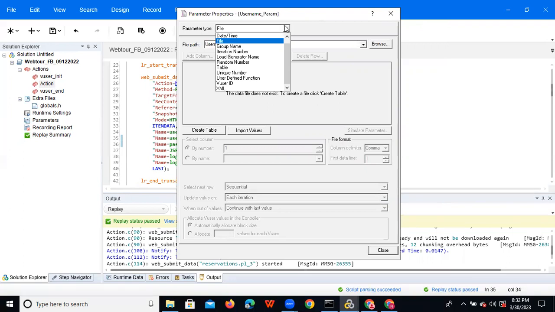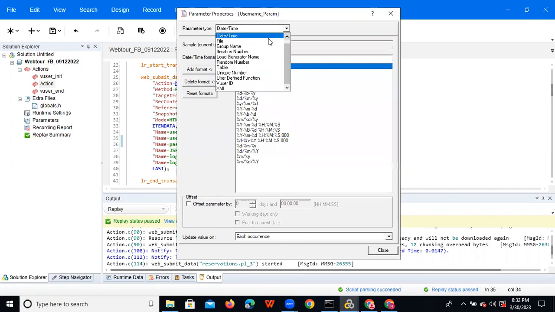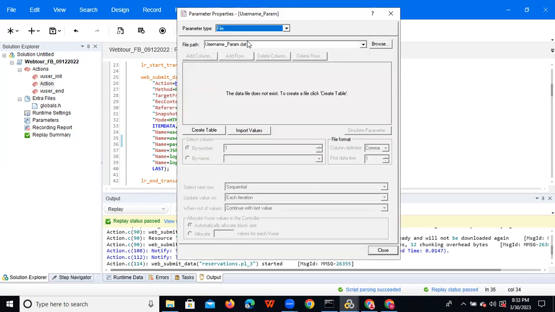You need to know which type to use for which purpose. File type is used when you are dealing with text or numeric kinds of values, so the parameter type will be file. Maybe it is a date and time, for example the departure date, then you can select date and time. If you are doing username, password, first name, last name, address 1, address 2, all of these are text type only, because they are characters. If it is text type, we always need to select file.